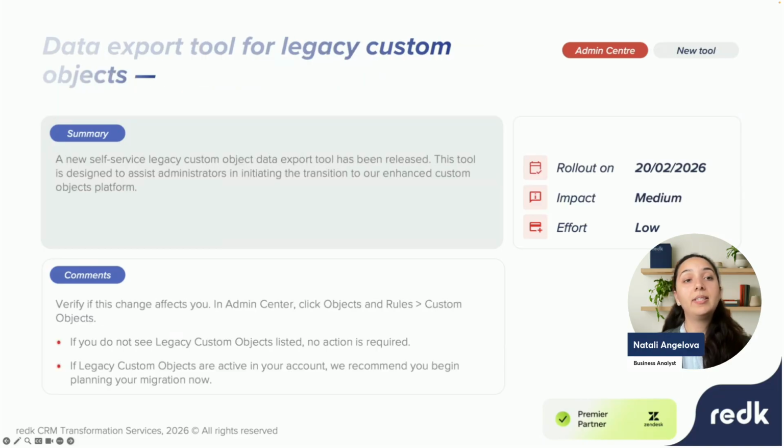The next one is Data Export Tool for Legacy Custom Objects. Zendesk plans to sunset legacy custom objects by July 2026. To support a smooth migration for administrators, they are providing a data export tool. The tool lets admins export these legacy custom object records into a CSV file, and they can also modify it as necessary and then upload their data to the new custom objects using the data importer.